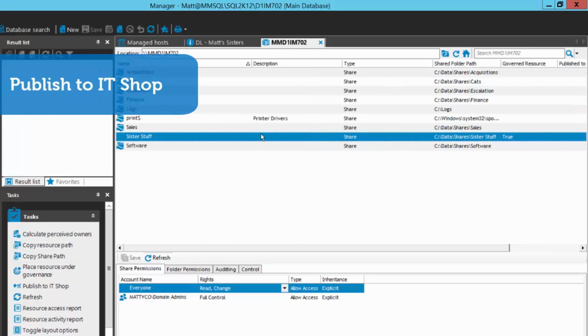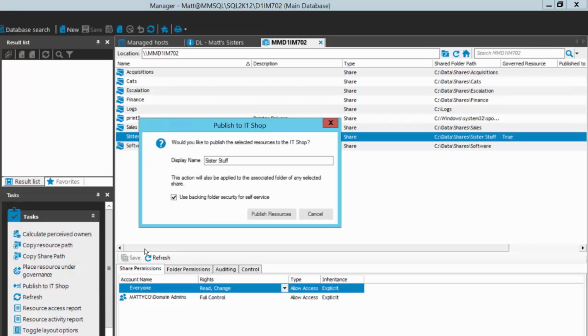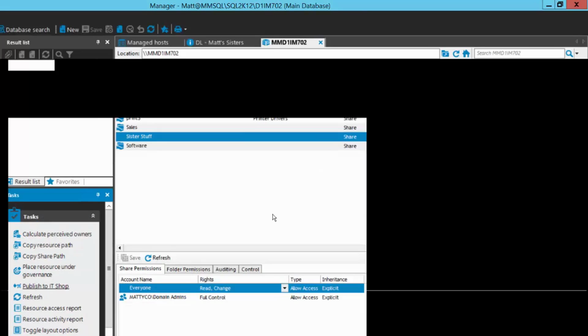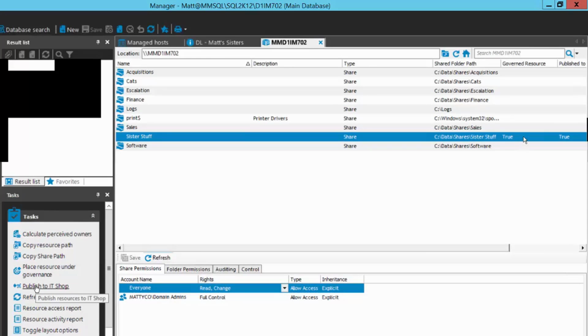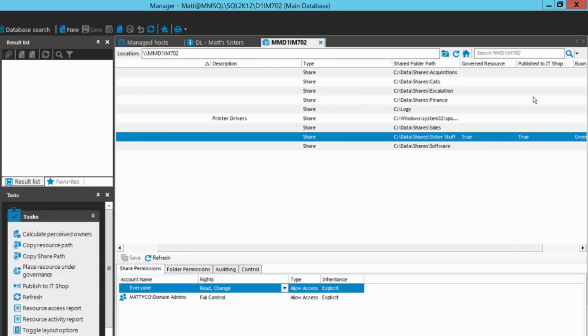So for any resource, I can publish. Now, because it's already governed, it doesn't have to govern it again. It's just going to publish to the IT shop. I can do that right here. So I can publish to the IT shop. Again, I'm not going to change the name of what I'm publishing here. I'm going to keep it. And I am going to use backing folder security for self-service. So publish resources. And now the resource is both published to the IT shop, and by definition, it's governed. If anything is published, it has to be governed. There's no other way to do it.